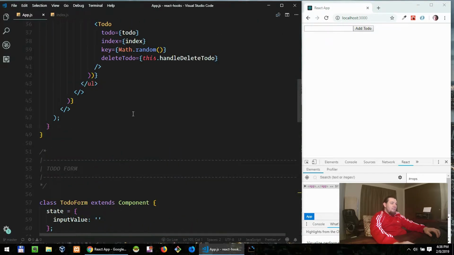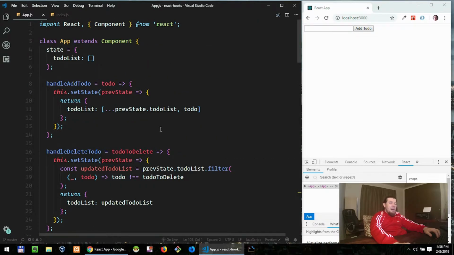So in case you haven't followed with the first part, I'm gonna post a link in the description to a GitHub repo which you can clone to be on the same page with me. Or you can create a new project on your own using Create React App, and it'll be good to just follow along. So let's just get into it.